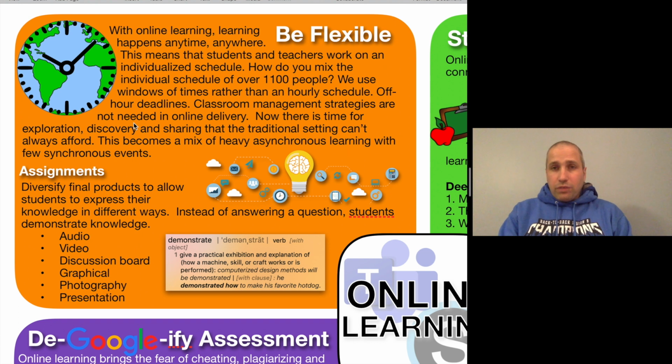So the first is be flexible. We're moving from a very synchronous schedule to a very asynchronous schedule, in that students are going to be working when they are most comfortable. And so our approach is going to be very different as we go through this. Timing is different, but without the classroom management issues, we're able to get through content in a very different way.